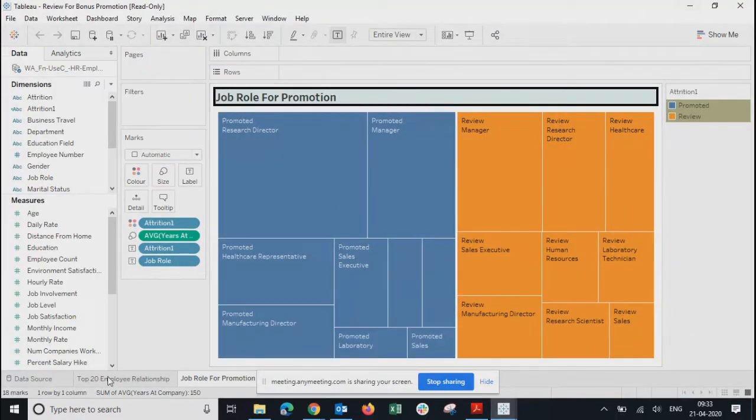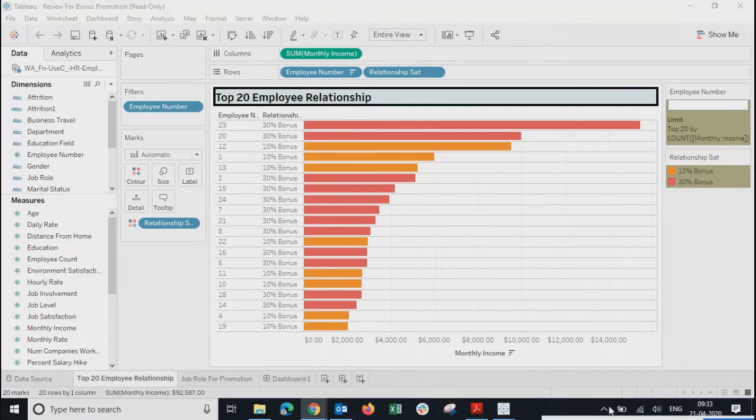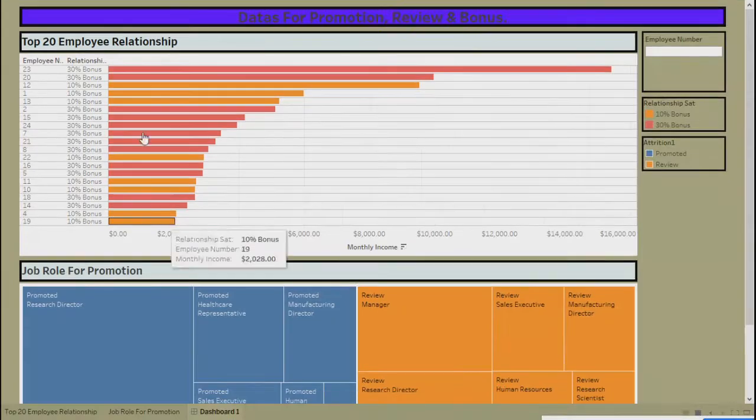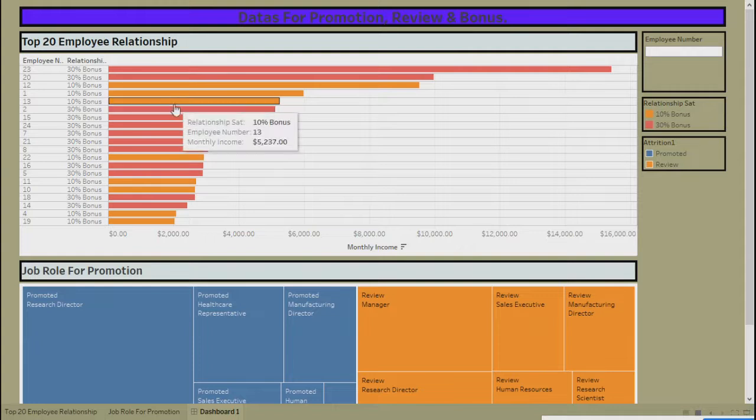Here we go. So this was the workbook which you submitted today. You sent it to me, so I was just going through it. I have just a few questions before I start sharing my observations. I directly went ahead and looked into this dashboard. So you mentioned data for promotion, review, and bonus. But one thing I was not able to understand is the kind of filters you have applied. So what were you trying to do? Can you please elaborate?